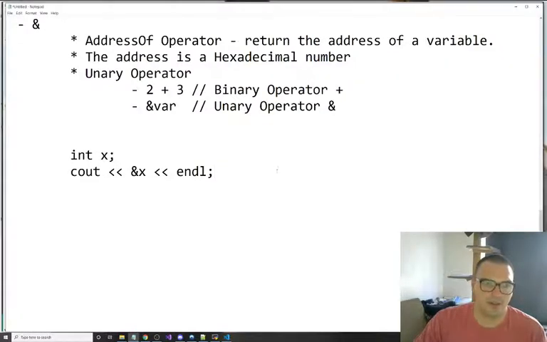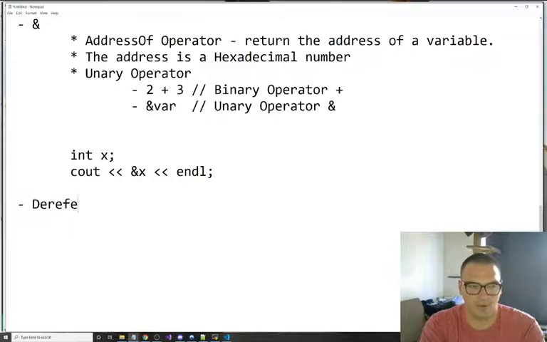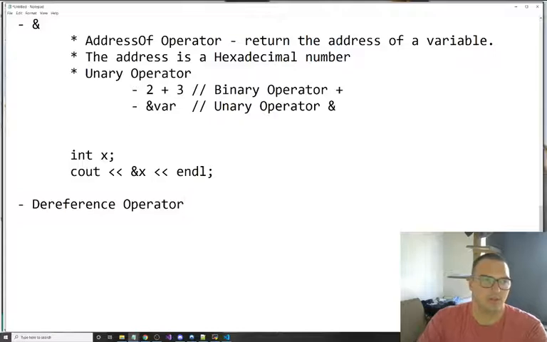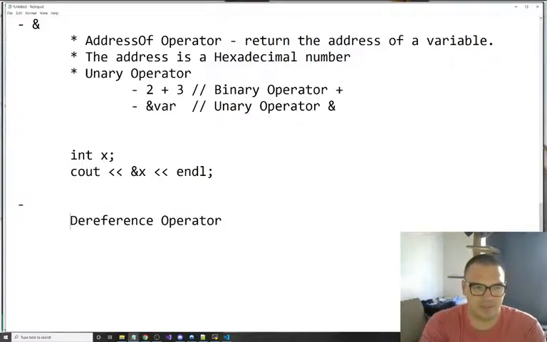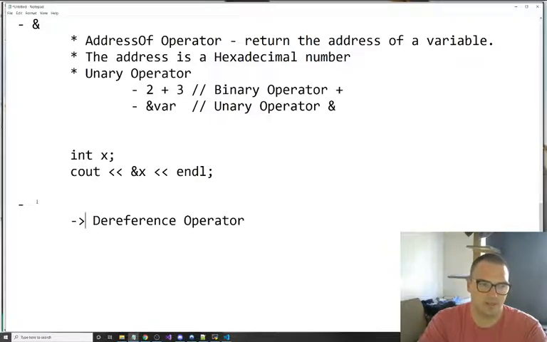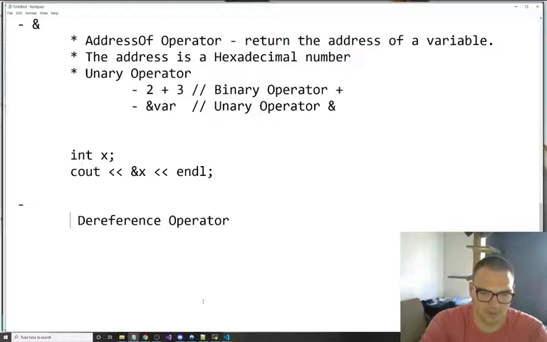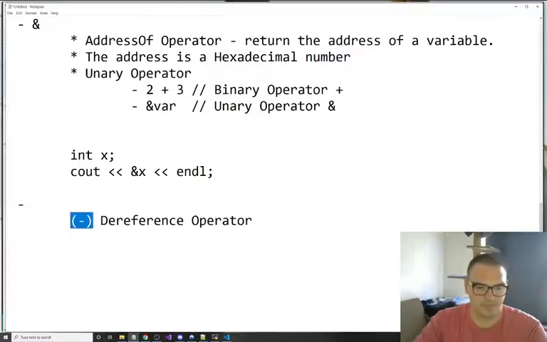So next, I'm going to introduce to you the dereferencing operator. Dereference operator. I guess I'm going to stick with my formats. I have to do a few... Oh, man. I really need to come up with some better markers. How about this? That's going to be my little bullet point there.